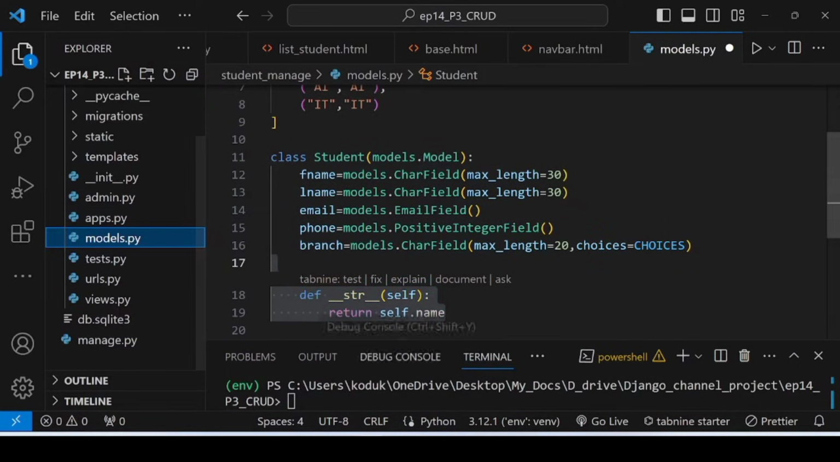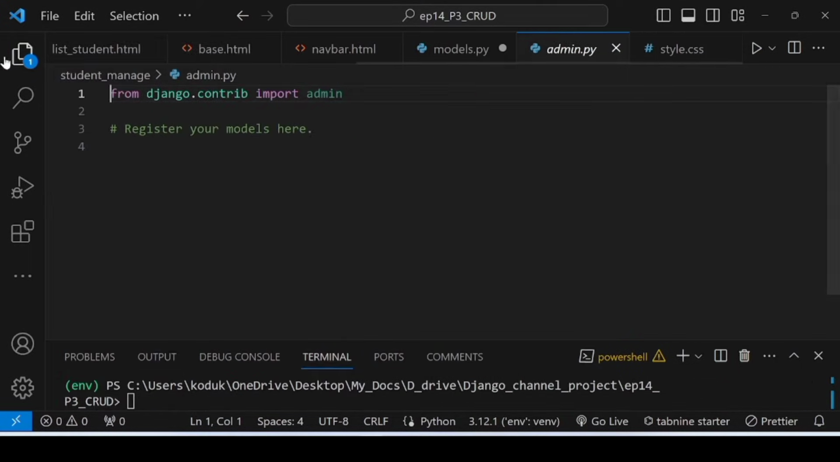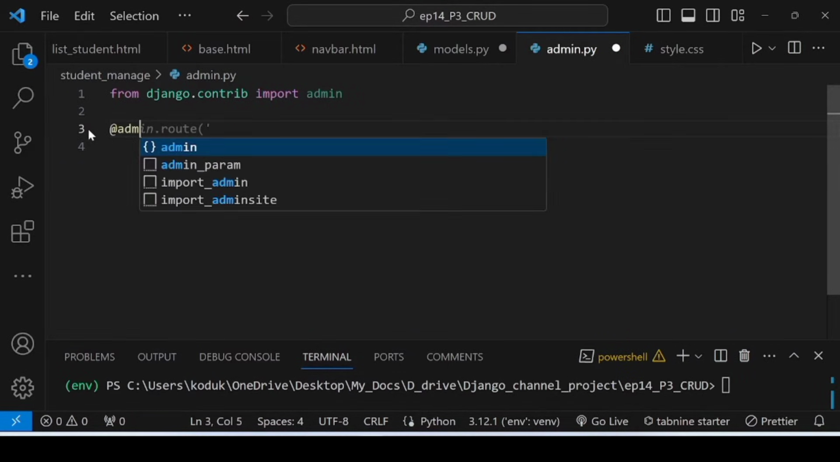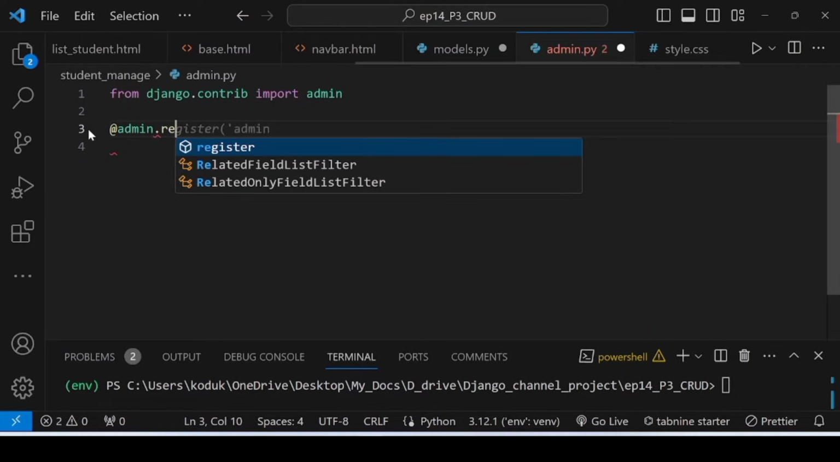So now let me register this model. So when I go in the admin panel, I will be able to see the table. Okay. So that is why we register our model. There are different ways to register; I'm going to use the decorator method, admin.register.